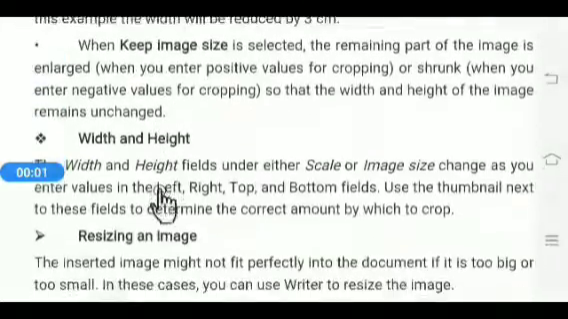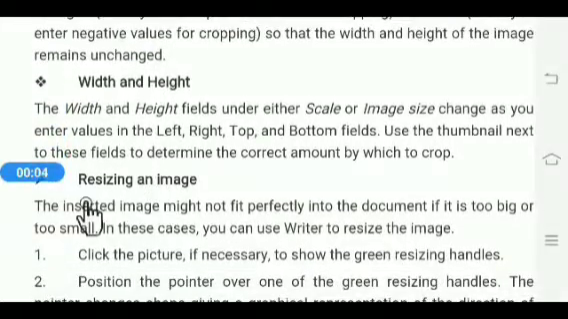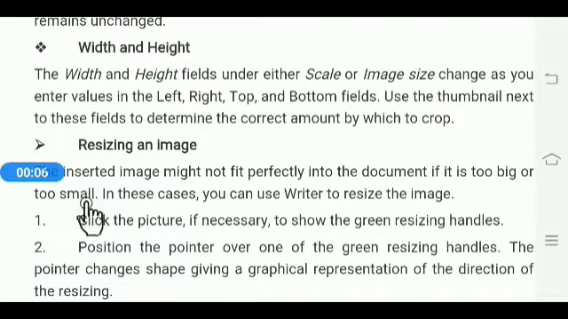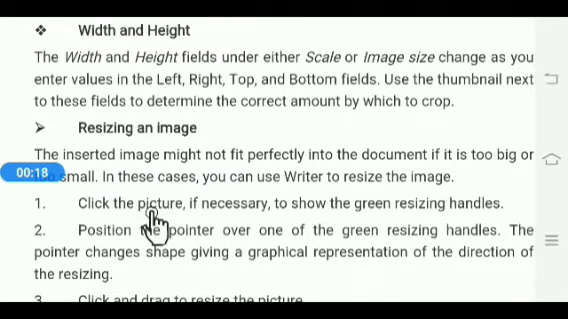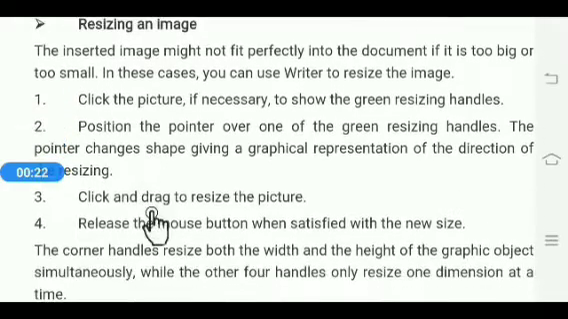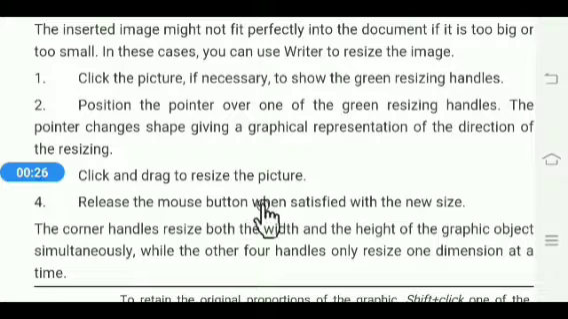Then next is resizing an image. The inserted image might not fit perfectly into the document if it is too big or too small. In these cases, you can use Writer to resize the image. For this, firstly, click the picture, then green resizing handles will appear, then click and drag to resize the picture and release the mouse button when satisfied with the new size.